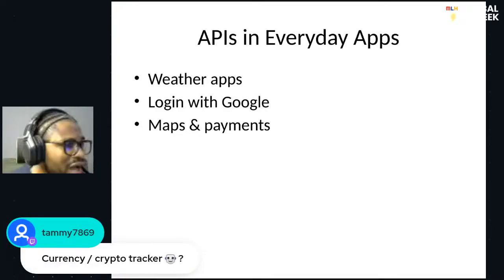What can we build? We can build anything. I want whatever we build to come from here. I don't have an existing idea. I came to the stream without something we're going to build. I want the idea to come from all of us. You can give me your ideas, and I can pick one of them, and we can go with that. Tammy says currency slash crypto tracker.